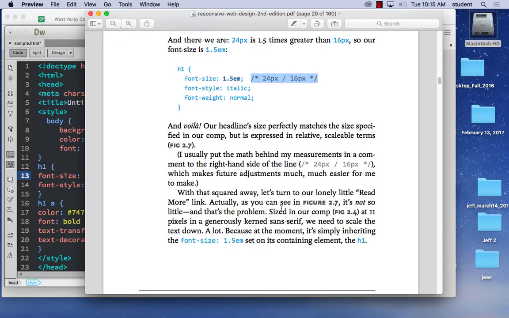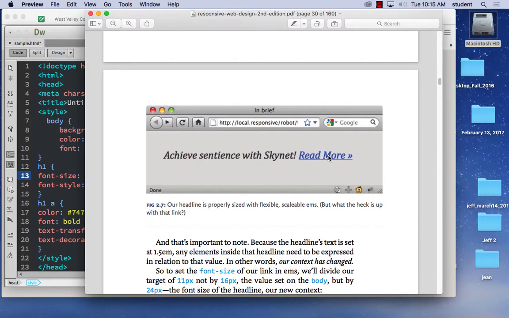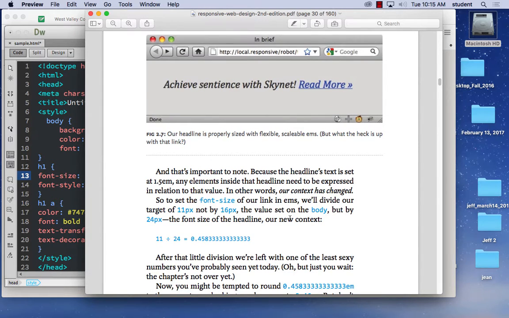Actually, as you can see, in figure 2.7 it is not little, and that's the problem. The size of our comp is 11 pixels in a generous sans serif. We need to scale the text down a lot because at the moment it's simply inheriting the font size 1.5 set on the containing element, the H1. So, oh, I don't know. Oh, we're still using pixels. That's why it's small here. They probably removed that earlier. And that's important to note because the headline text is set to 1.5 em.